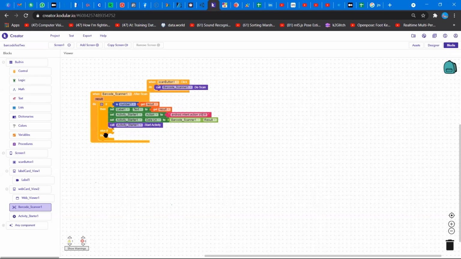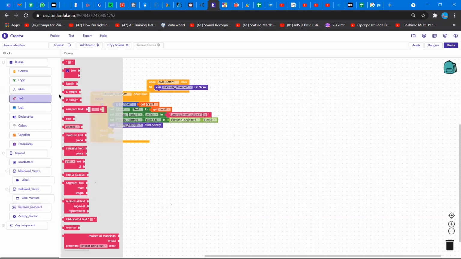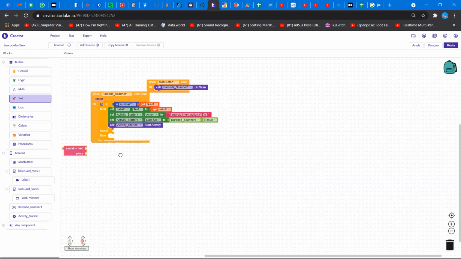So under the else if, now we are done with number 1. Now we want to test if it's a link. To do that, go to your text, your built-in text, and then look for a block called contains text piece. Drag it, and then plug it, snap it here.